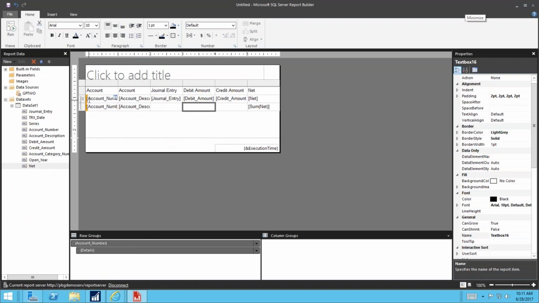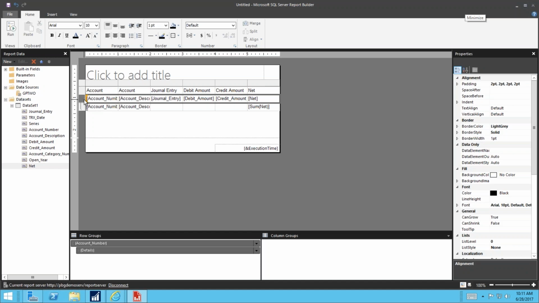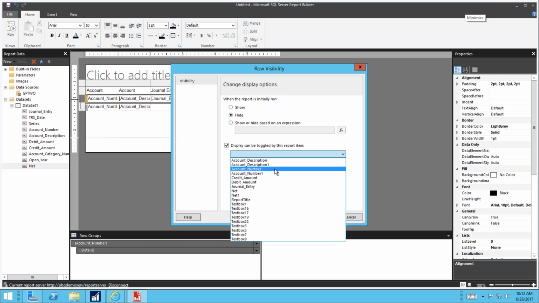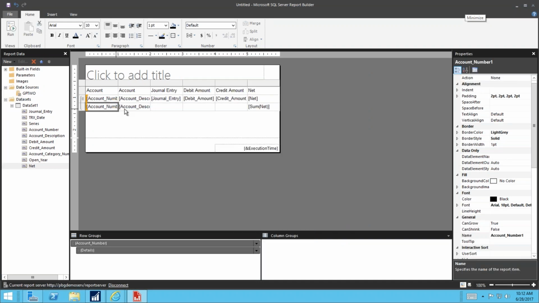So what I'm going to do is I want the detail row to expand as I click on another field. So I'm just going to select the detail row, and I'm going to say row visibility, and I'm going to start off by hiding that row, but it can be toggled on and off by clicking on another row. So I'm going to say account description. Actually, you know what? I'm going to cancel that. I'm just going to check what the account number field is.